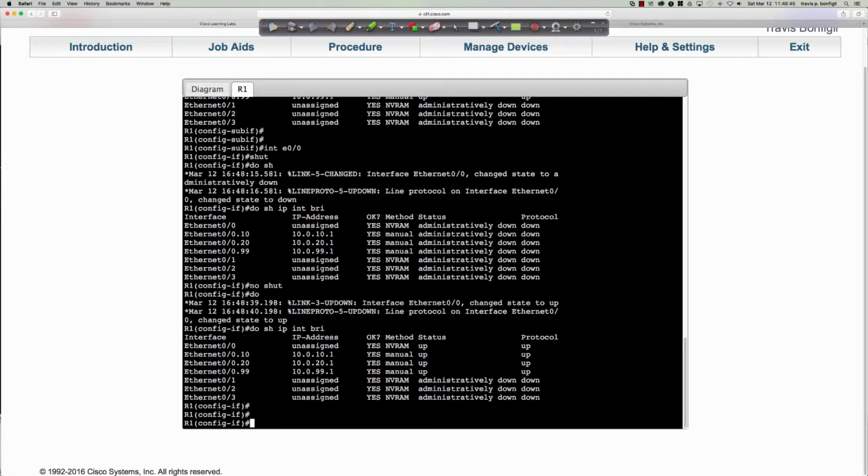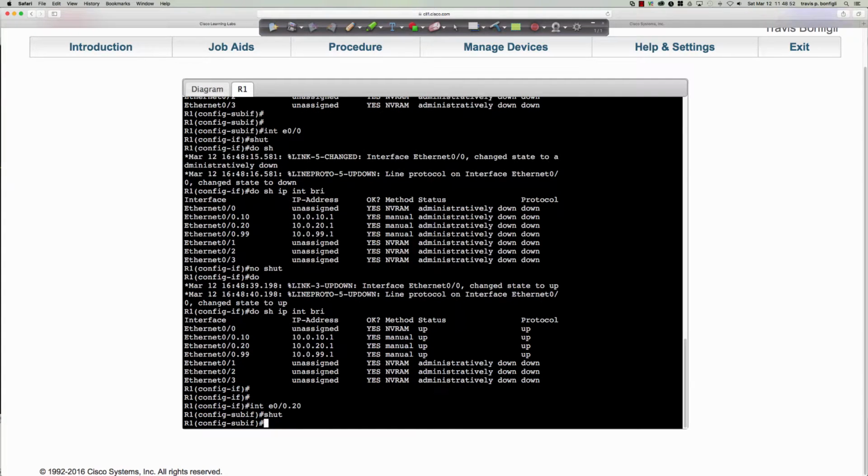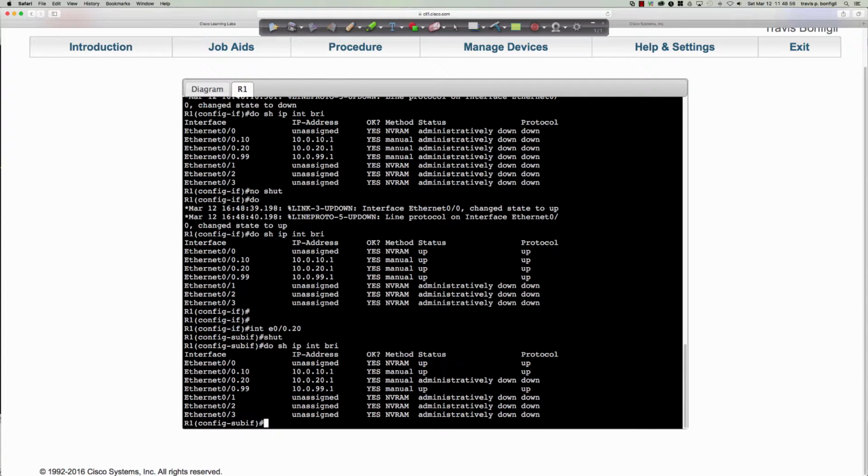So now this also begs the question, what if I go into interface Ethernet 0/0.20 and I just want to shut that down? Do show ip interface brief. What happens? In fact, it only shuts that interface down. So definitely take note of that, because when you're doing your sub-interface configuration, if it's on a net new switch, there's probably a 99.9% chance that the interface could be down on the router side.